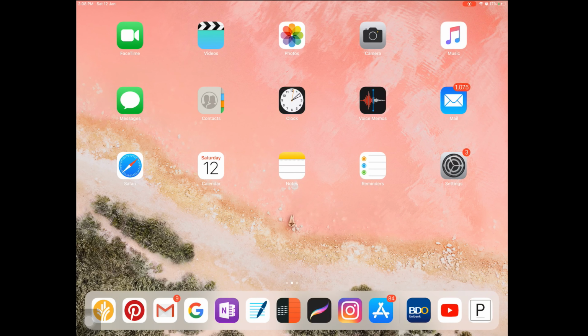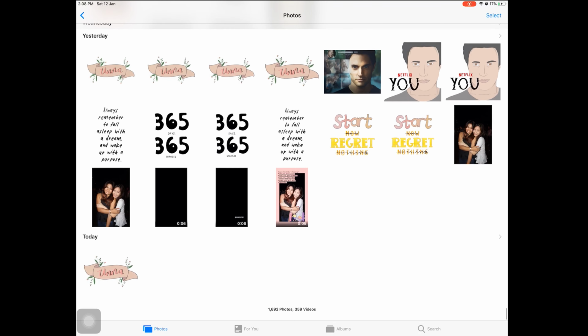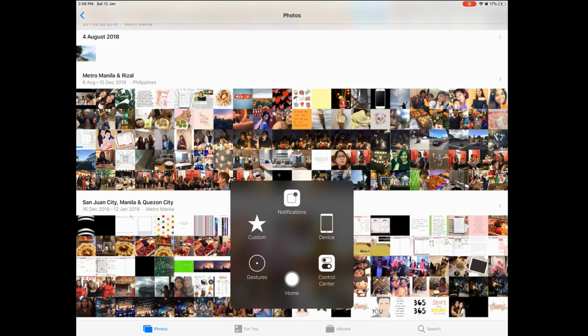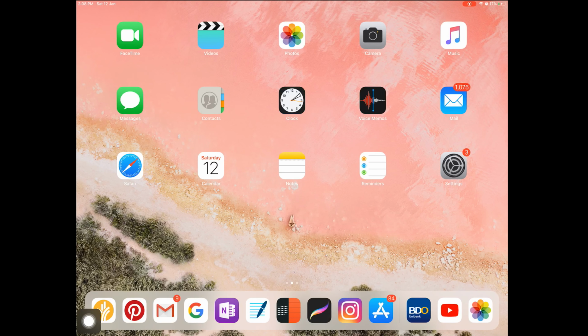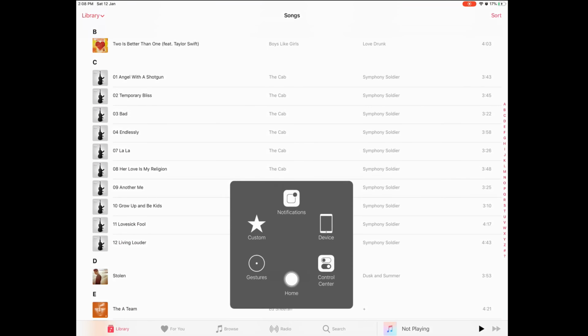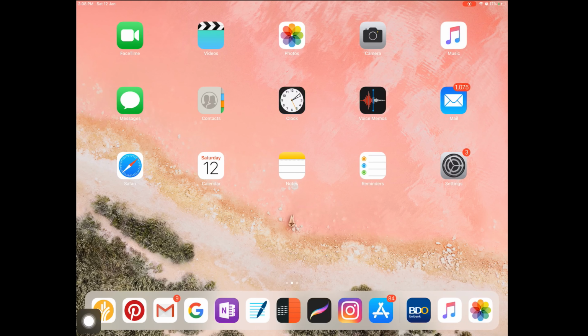In here I have my FaceTime, which I don't normally use, videos, photos, which I have a total of 1,692 and 359 videos. Next is my camera, my music app, which I like listening here just because I like downloading music. Next is my messages, contacts, clock, voice memos, mail, Safari, calendar, notes, reminders, and my settings.